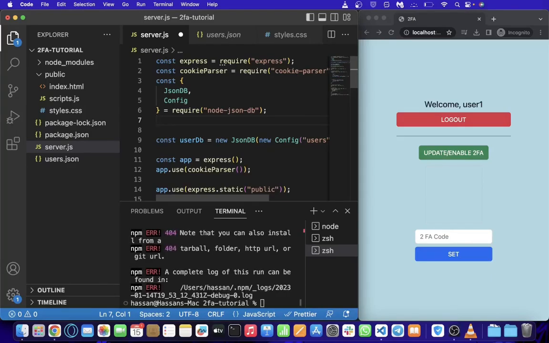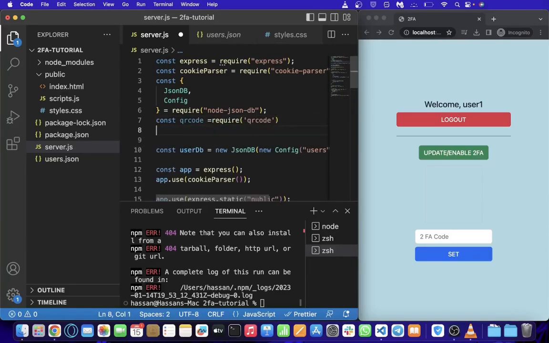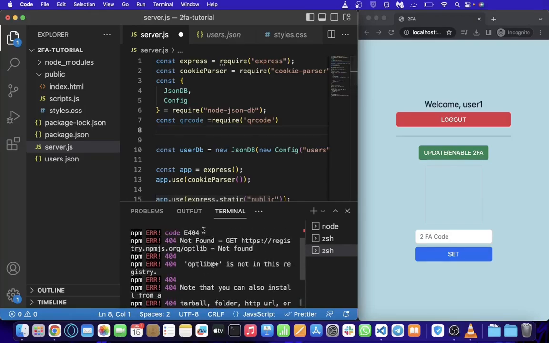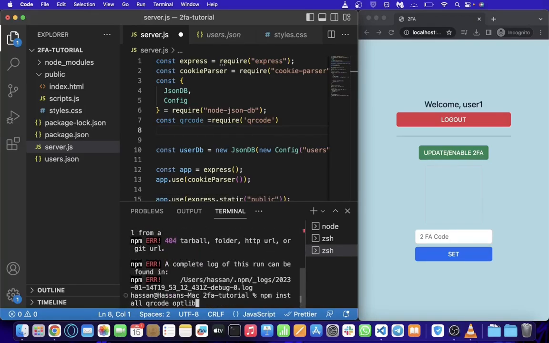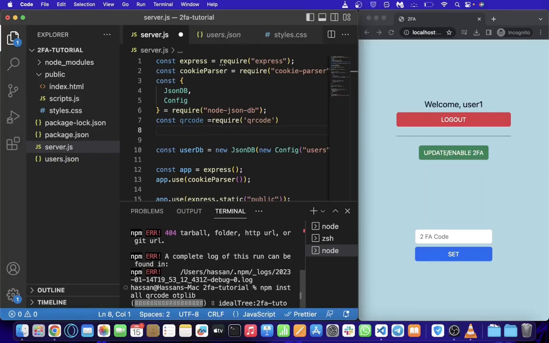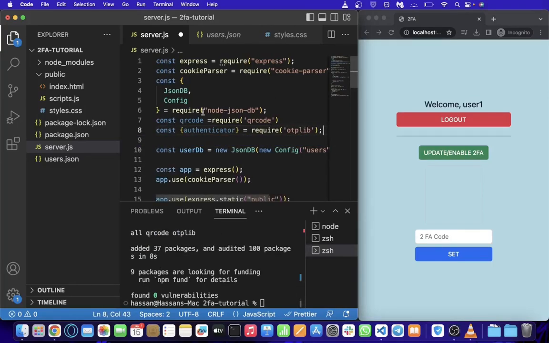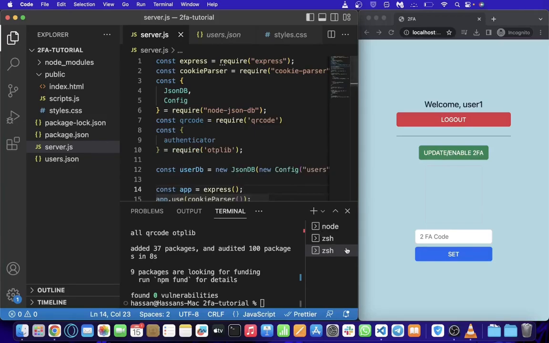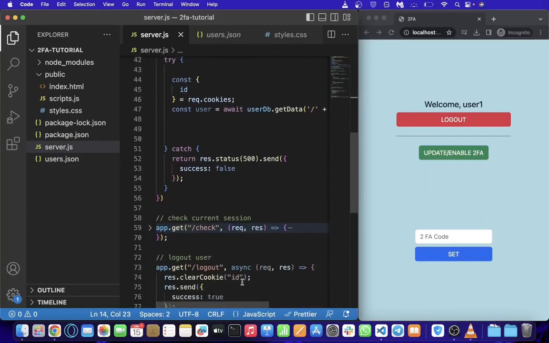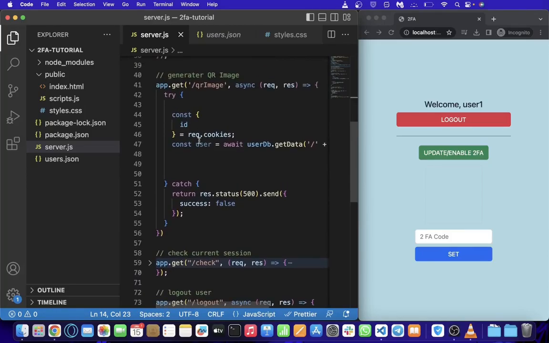Now I'm going to import both of these libraries. We need the QR code, and we need the authenticator from otplib. My bad, it's OTP, not OPT. We have the packages installed and we have the code written to import QR code and authenticator from otplib. I'm going to close the command prompt and head back to the QR image endpoint.